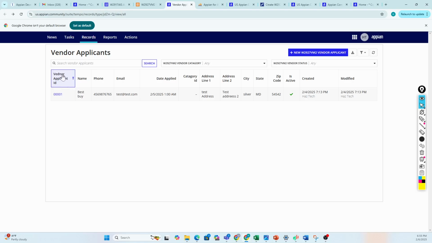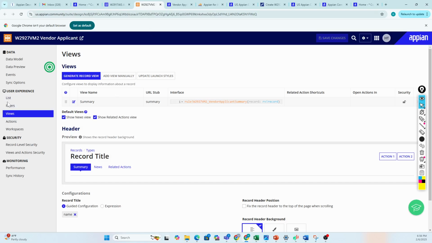But we need to see only vendor name, phone, and email. Maybe we don't need to see the category, and we need to remove all the address fields. All the address information and everything, we're going to let the users see on the summary page instead of the front page.